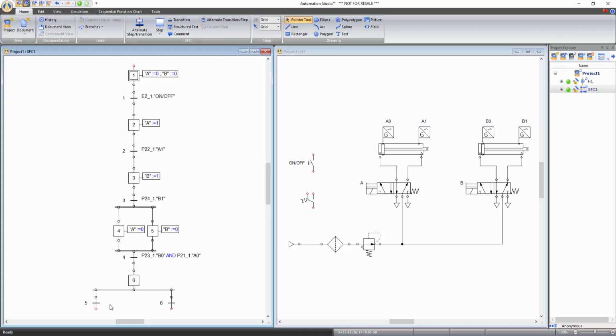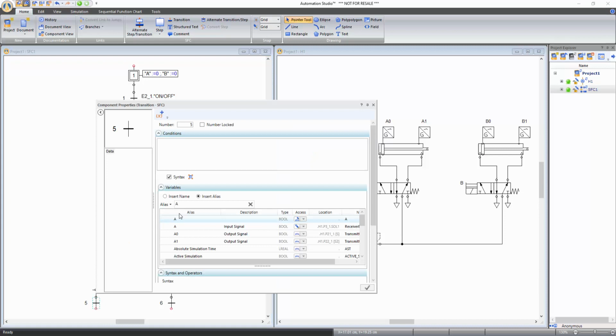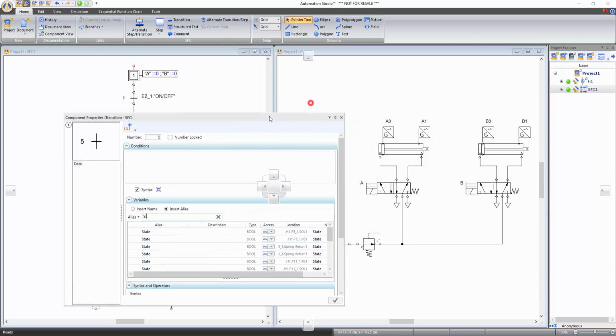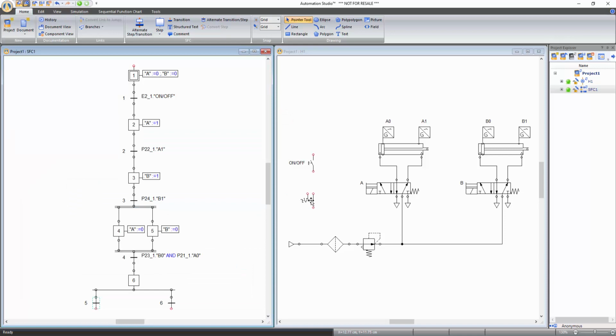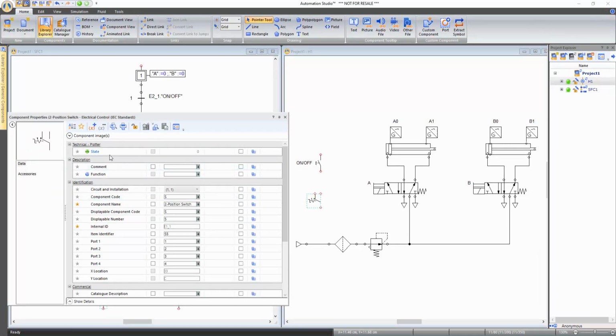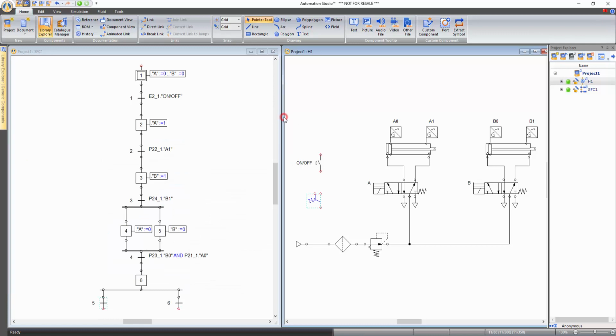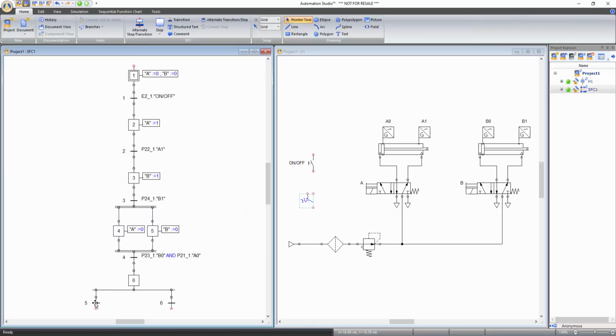Now set the condition in transition 5 that the two-position switch is activated by assigning the value 1 to its state variable. Since there are so many state variables in the project, in order to identify the state variable of the two-position switch, rename it. Double-click on the two-position switch and rename the state variable to state underscore auto. Now go back to transition 5 and set the desired condition.